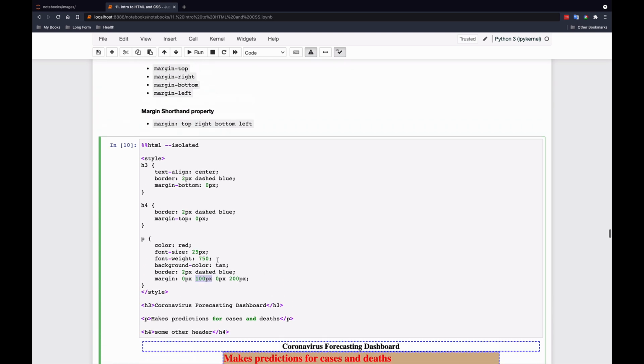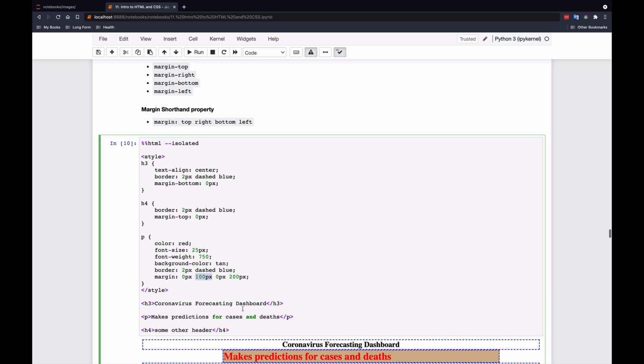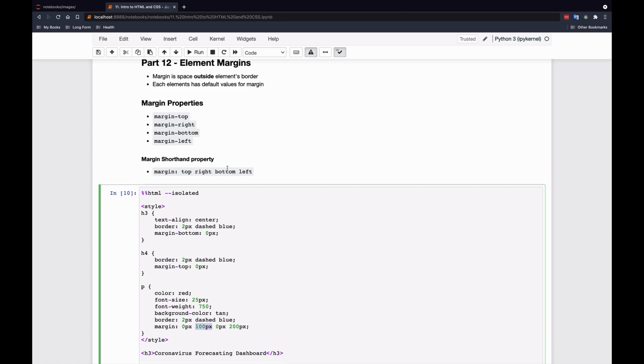So that's how you set the margin, and that's how the margin works. It's just the space around a particular element. And you can either use the direct properties of each one, or you can use this shorthand version like this.